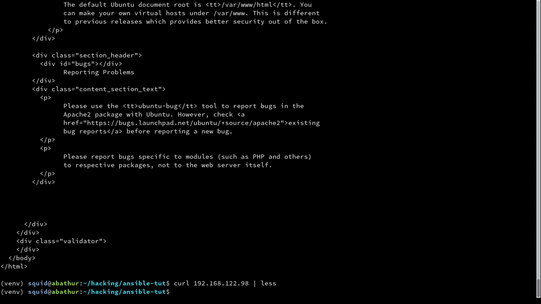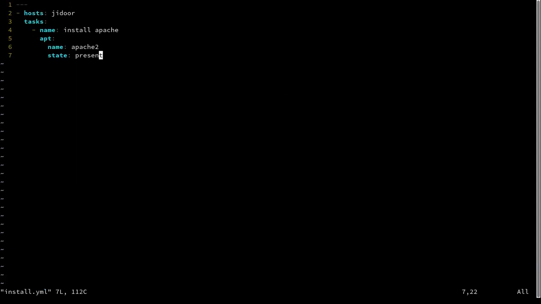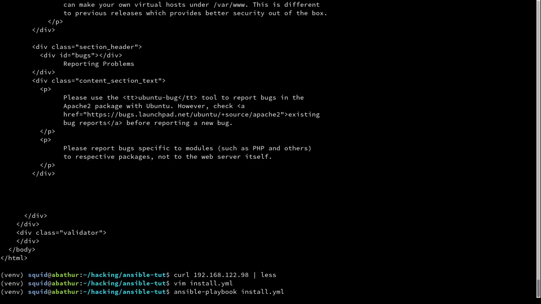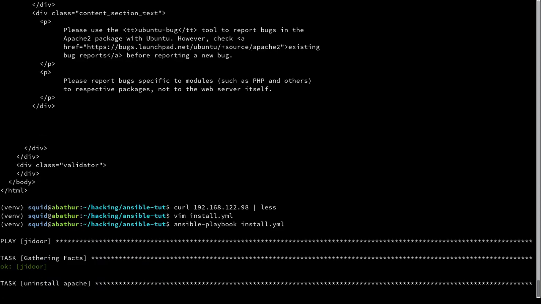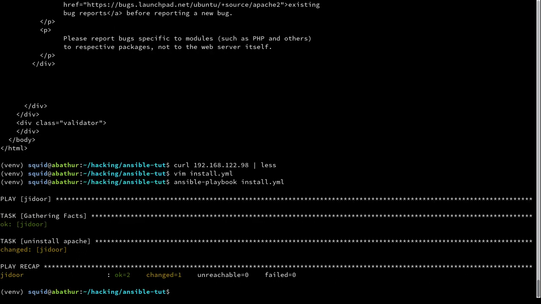Now, let's say we want to uninstall apache2. We want to make sure apache2 is not present on the system. We can edit that same file, and I'm just going to change this from install Apache to uninstall Apache, and I'm going to change the state to absent. And when I run my playbook again, it'll gather our facts, and then it'll run the uninstall Apache task. And now it's uninstalled Apache, and you can see that it changed a thing.